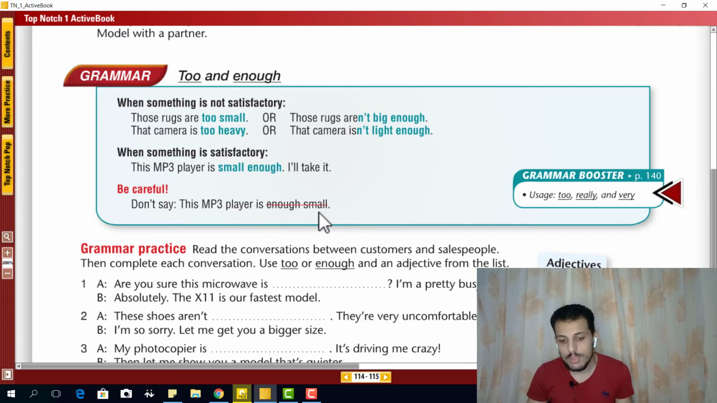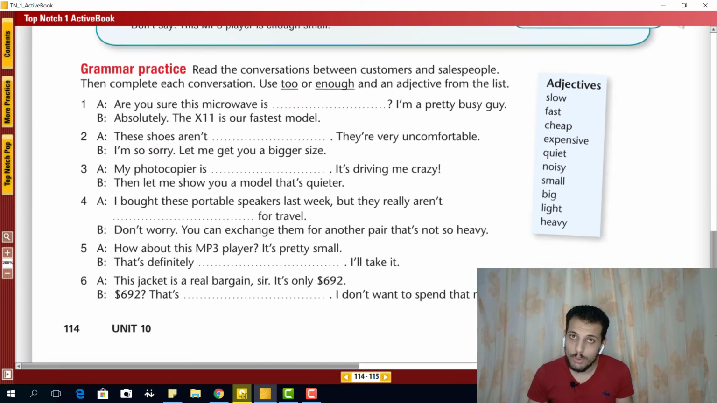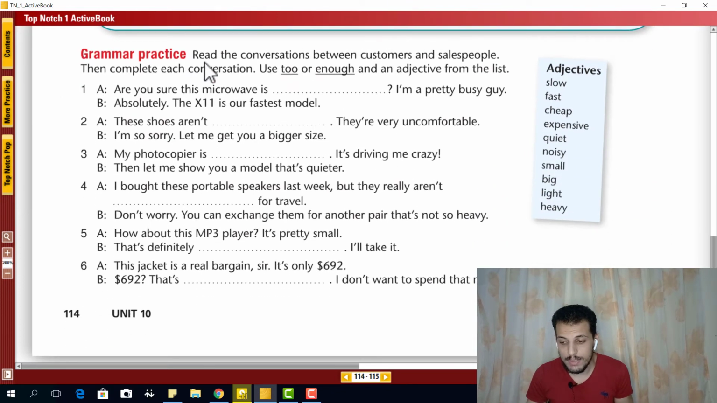Alright, so be careful, don't say this MP3 player is enough small. طبعا enough ما بتجيش قبل الصفة، الادجective، alright، بتيجي بعد الادجective. Okay. So isn't big enough, isn't light enough. أما too بتيجي قبل الصفة. This is the difference between them. Too small, too heavy, too light, too expensive وهكذا.